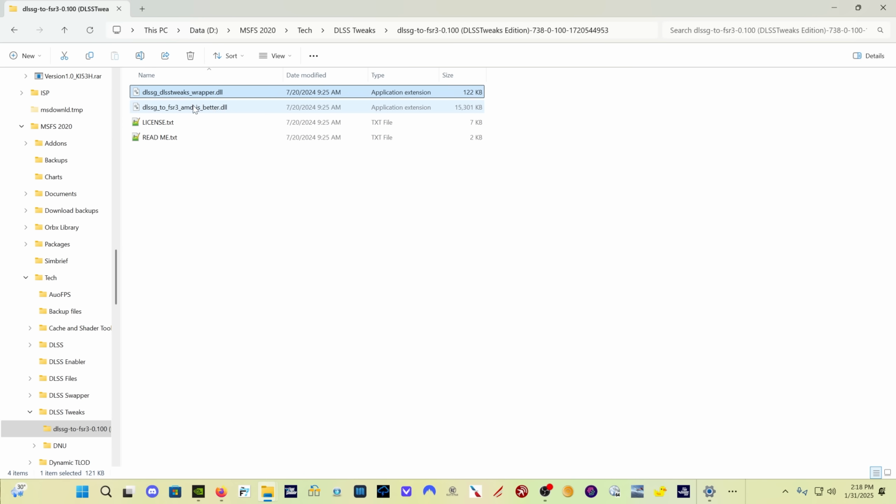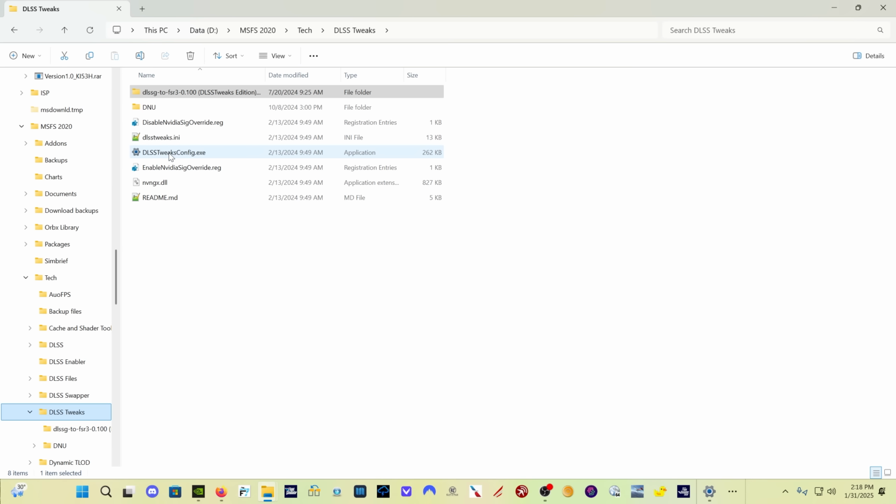This file will get replaced when you update with the new version 0.110, so you don't have to worry about moving that. If you see this DLSSTweaks config file in your Flight Sim install folder, remove that as well. And that should do it as far as removing DLSSTweaks. Just those two files should remove DLSSTweaks for you.